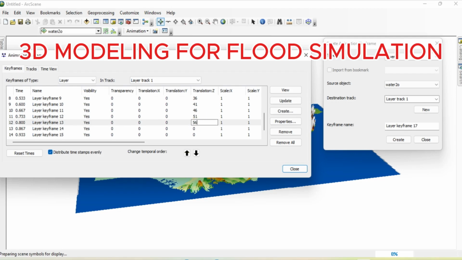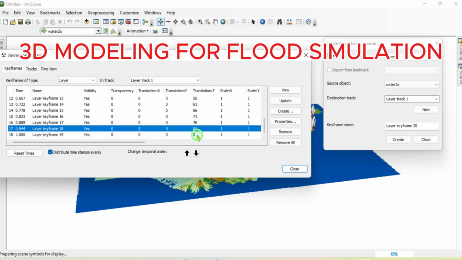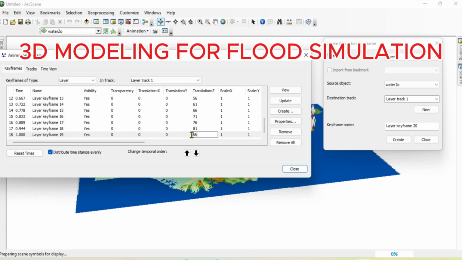You can choose the color. That will be 66, 71, 76, 81, 83, 86, 91, 96, 100.